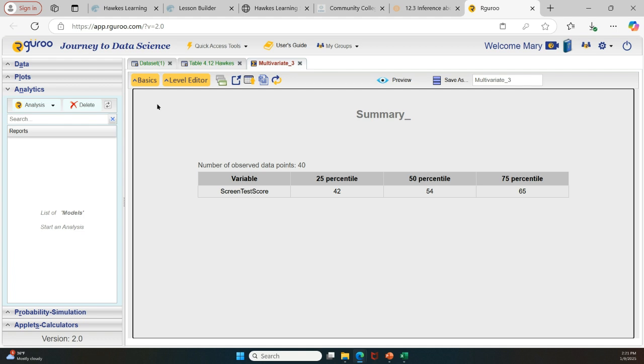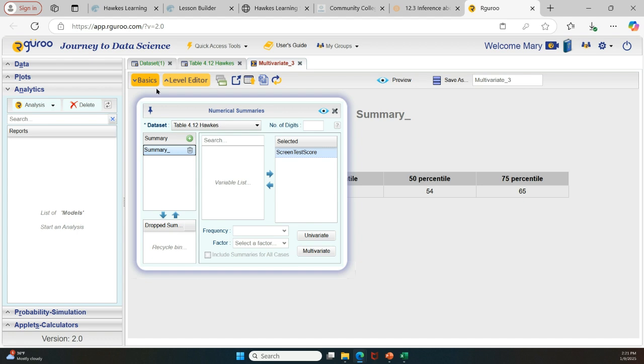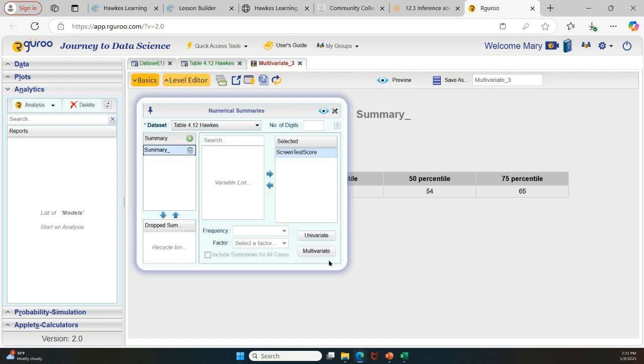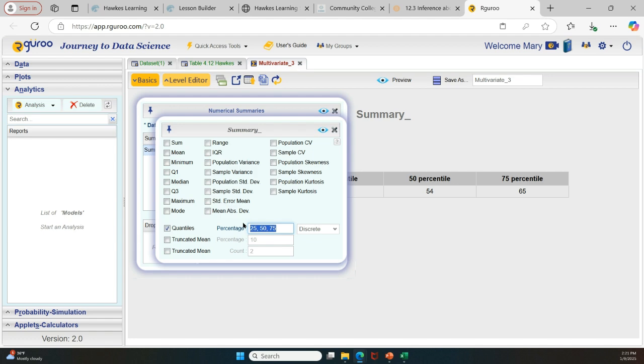They did two additional ones that I'd like to show as well on the prior page. If we go back in here, notice I just clicked the basic button because that's the active tab right now. If I hit basic, I go back to my most recent interaction with Rguroo. You can see the data set is still selected, as is the variable. Let me click on univariate. And I will change these to, in a prior page in the lesson, you were asked to find the 10th and the 88th percentile. So I can change that. The discrete is still there.